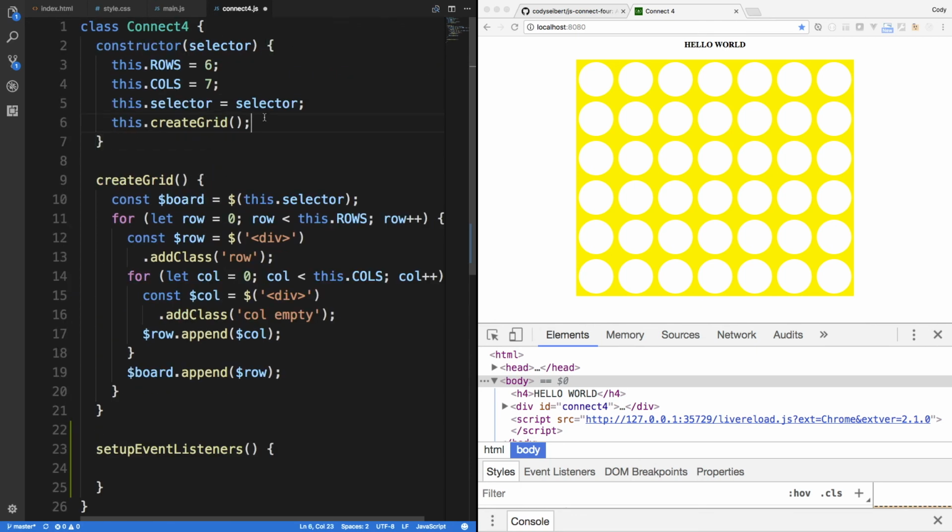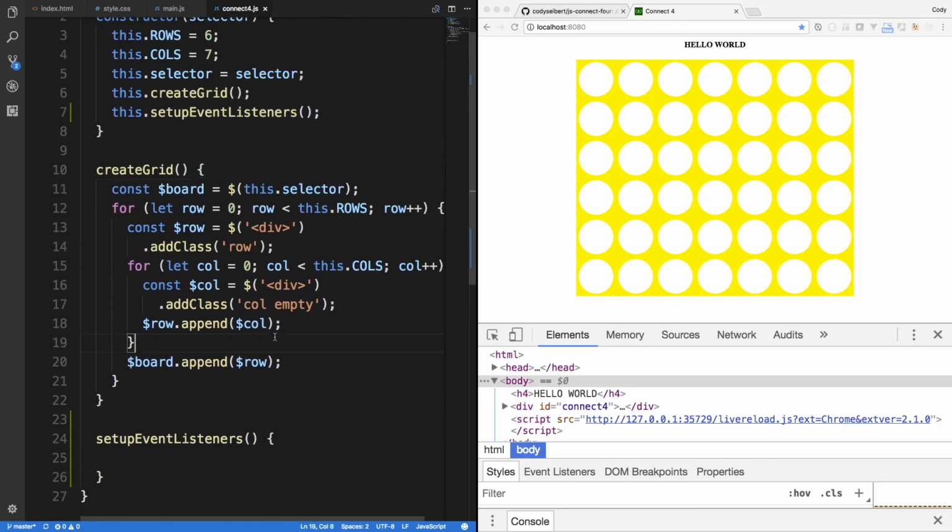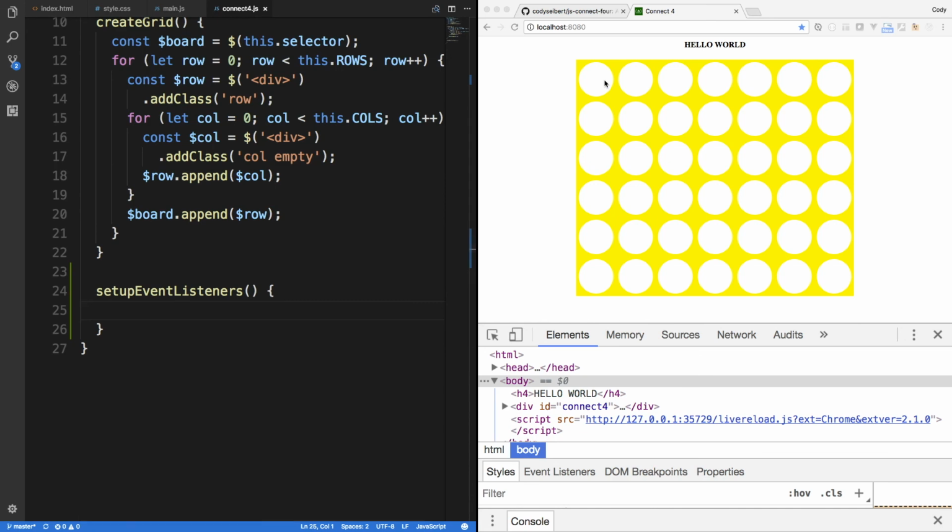So the first thing we want to do is call setupEventListeners here. When we create the grid, we're going to create a bunch of event listeners, which are going to listen to different things such as hover events, click events, or whatnot. The first thing I think would be useful is, when we enter one of these columns or cells, we want to place an indicator as to where the piece is going to drop. Because if you already have 3 pieces here and you're hovering over this column, it should drop it at this location.